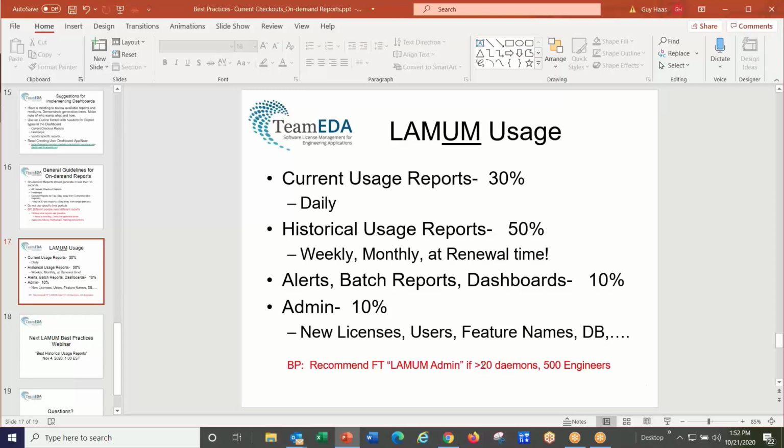But when you start getting into more than 20 daemons, and we have customers with over 50 daemons, they almost all have a dedicated person managing LAM. They become LAM admins. So it's either the number of daemons or the number of engineers. You decide at what level you need to consider a full-time LAM admin. But I will tell you that in the larger installations where they have one dedicated person, they're getting a lot more out of LAM than if you have just a part-time person using it, which is very, very, very common.